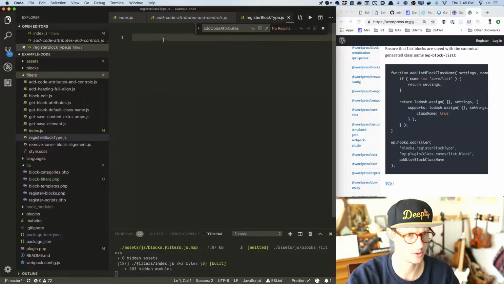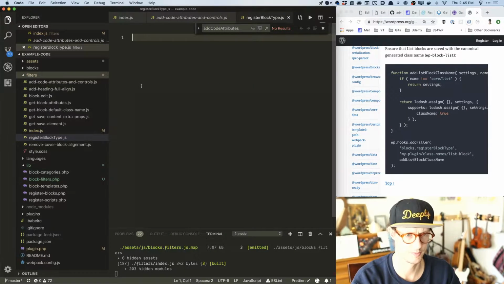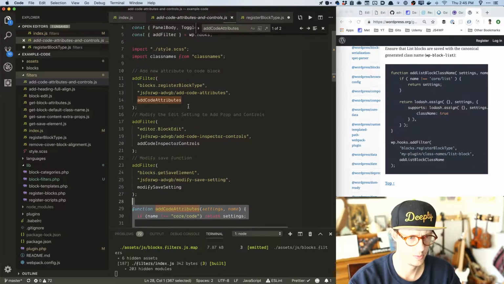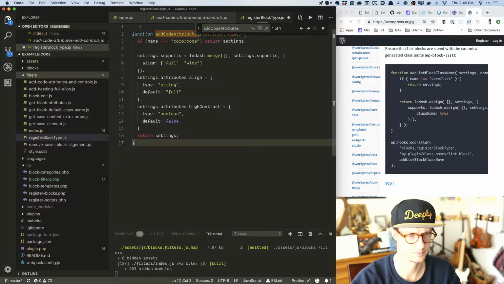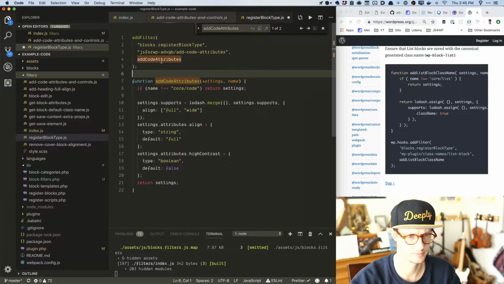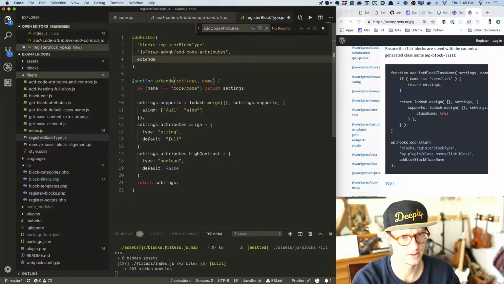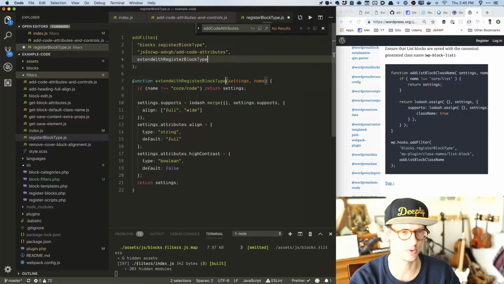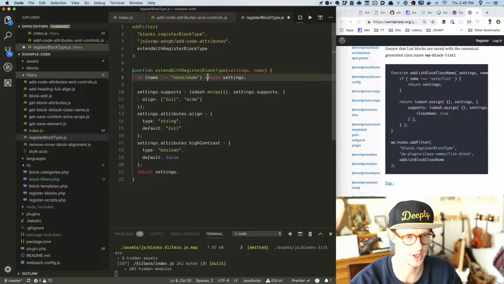Okay, so should we just go create that real quick because we already have this example here? I think so. Add filter. All right, what do we want to call this? Extend with register block type. Yikes, worst long function name ever, but whatever. This is our example one, so if it is redundant, that's fine.